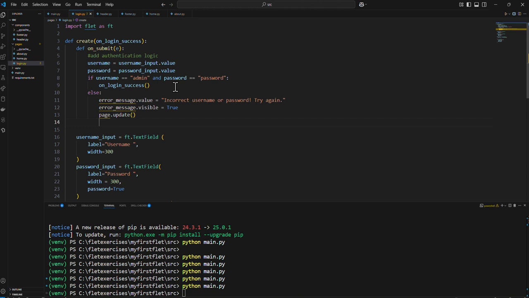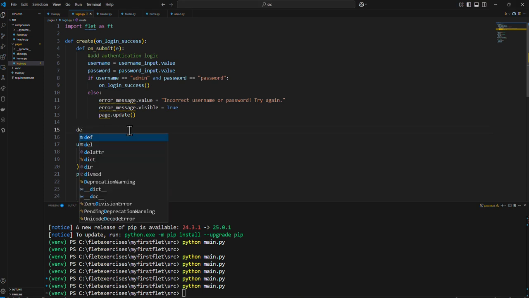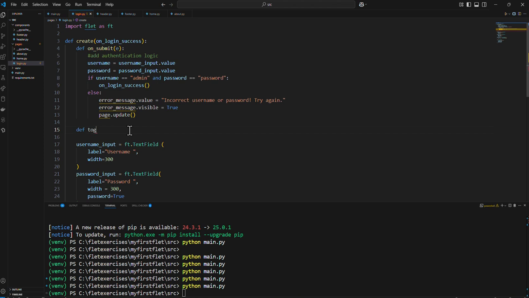Aside from adding this one, I think we need to create another function. It's like we need to toggle on the password. Let's say if we want to hide or display the password, then it's important for us to add a function for this as well. So here I'm going to add toggle password visibility.